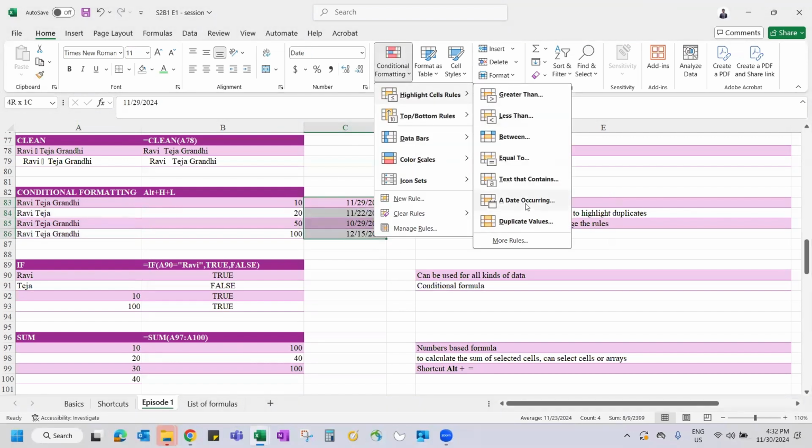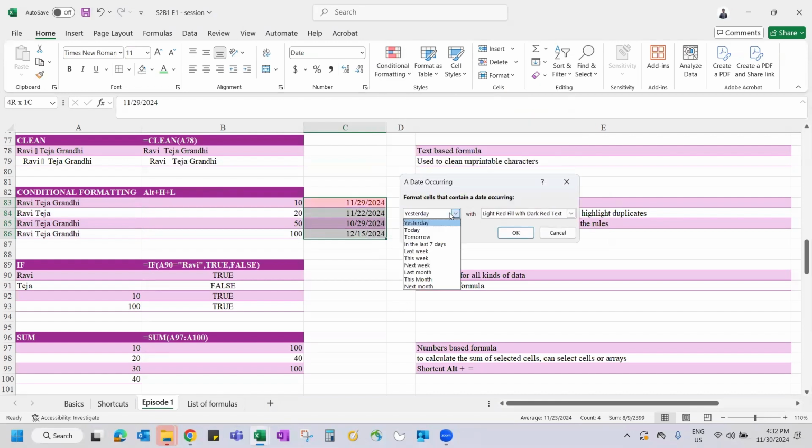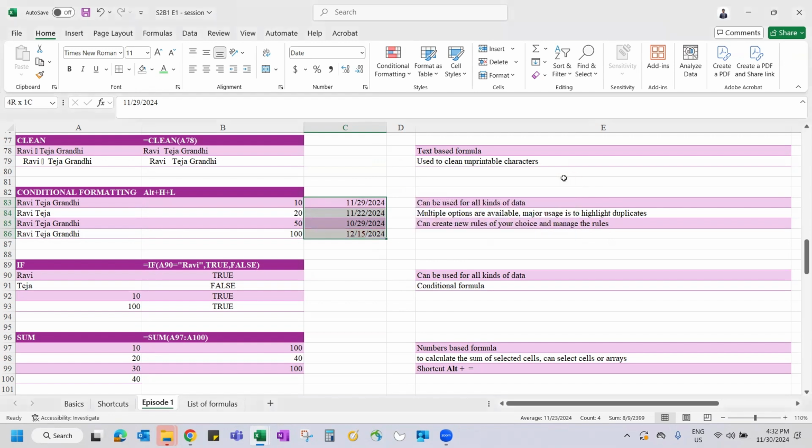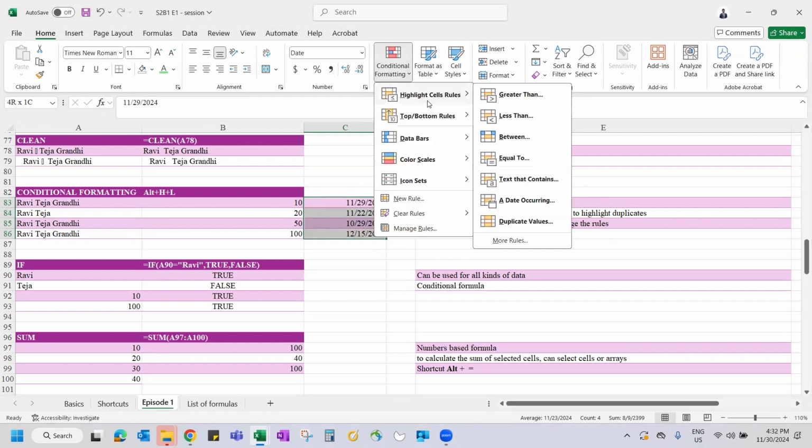Highlight something with a date occurring: yesterday's date, today's date, tomorrow. If you have a deadline file and you want to highlight what we have in the last 7 days, or next week, or next month, you can choose that. And it will highlight only those particular cells for easy identification. You don't need to do it one by one manually. You can just use these formulas.